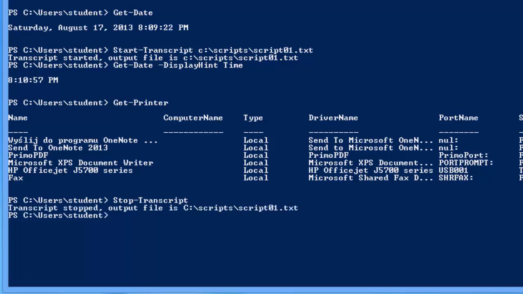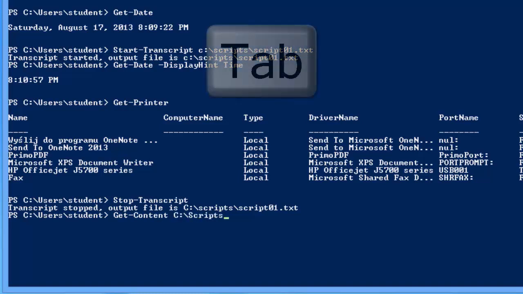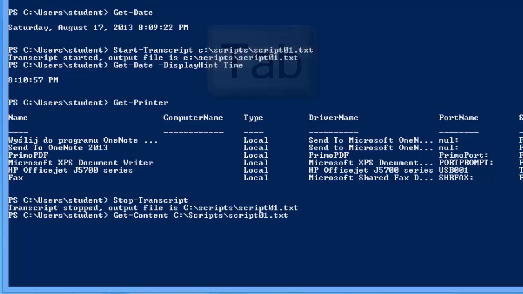To display the file, use the command get-content. When typing the path to the file, remember to use the handy Tab key. It will help also in the case of the path. Look at what was recorded in the file.